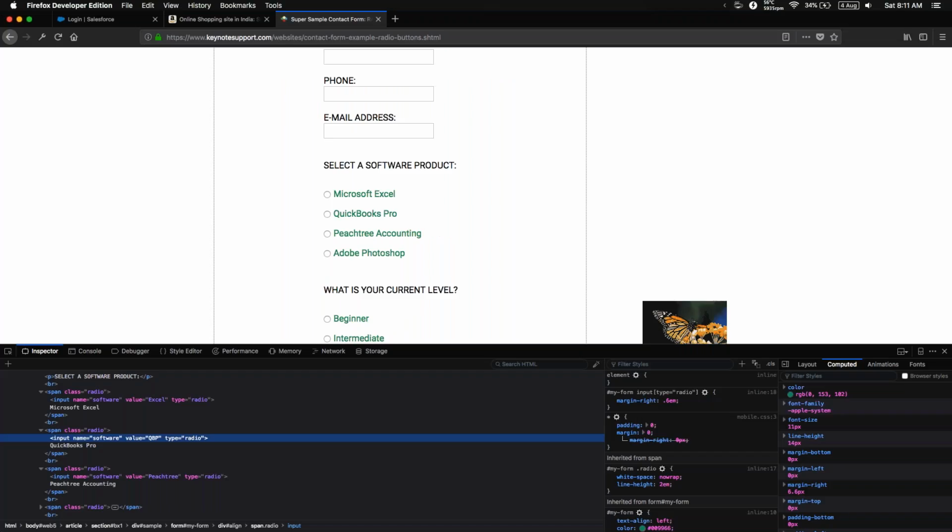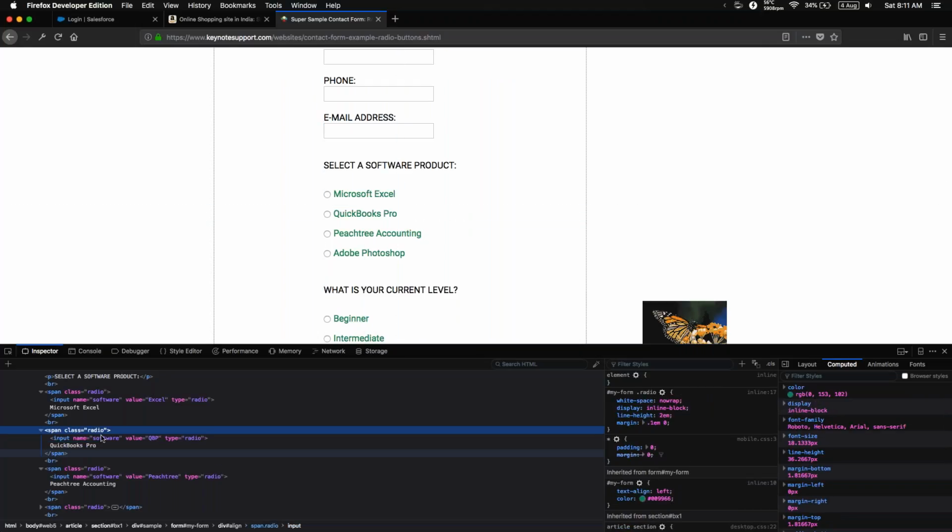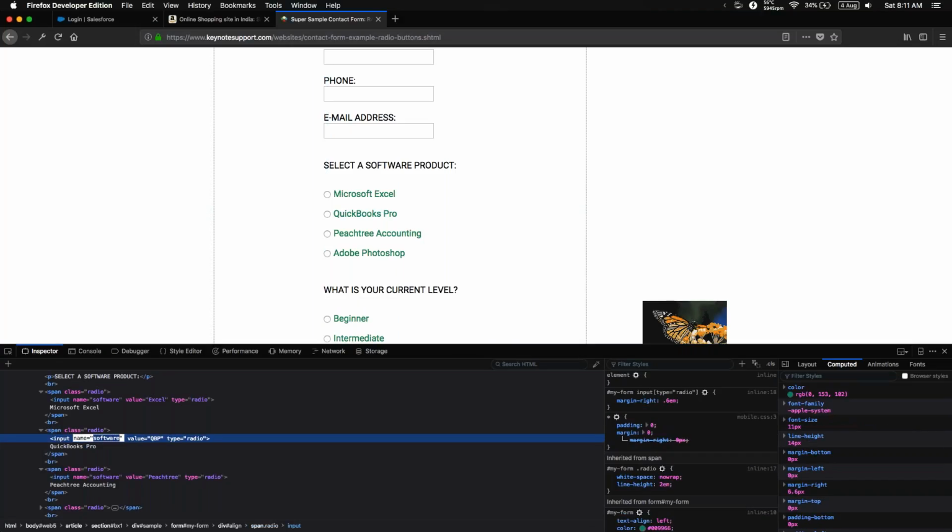If you want to select this QuickBook Pro, you can right click, inspect. You can write your use case telling that okay, search for everything with software and select the second item. Correct? Can you do that? Yes. But what if tomorrow they add one more option, and your second option becomes a third option, and your use case is failing? Am I right?